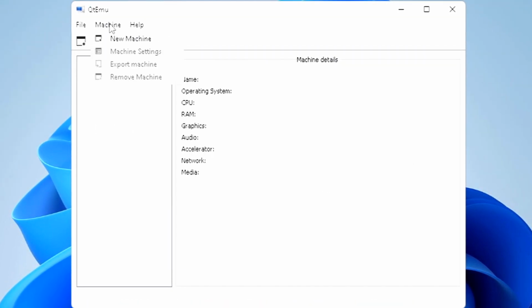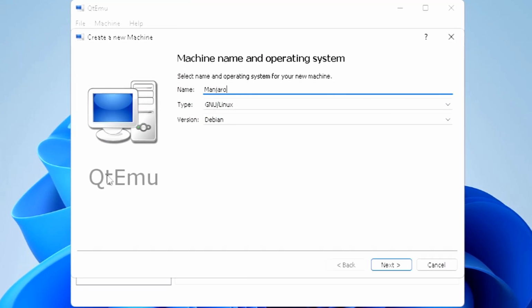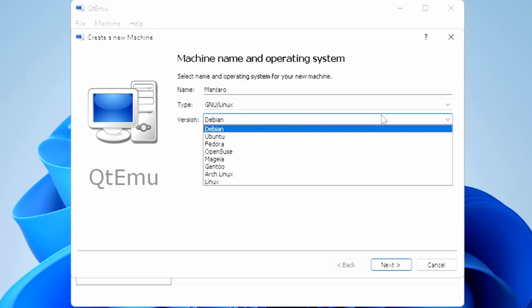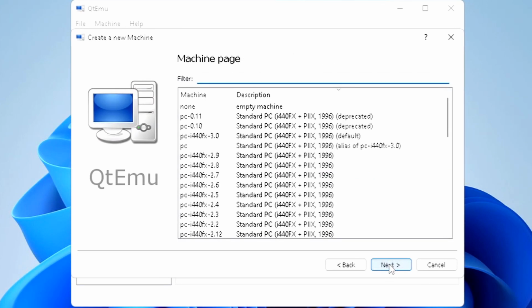Okay, let's install a virtual machine. So what are we going to do? We are going to install Manjaro. Yes, and the version is not Debian. Manjaro is based on Arch Linux, or Linux, please correct me if I'm wrong.